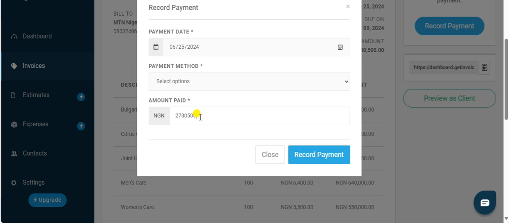2,730,500. Let's say they gave you 70% of it. That means they paid you 1,911,350 naira. You see, so you record this payment, you record the 70% payment, and you know that they are owing you the remaining 30% balance. All right, so let's say you record this payment, this is what they have given you so far, or they paid you complete.